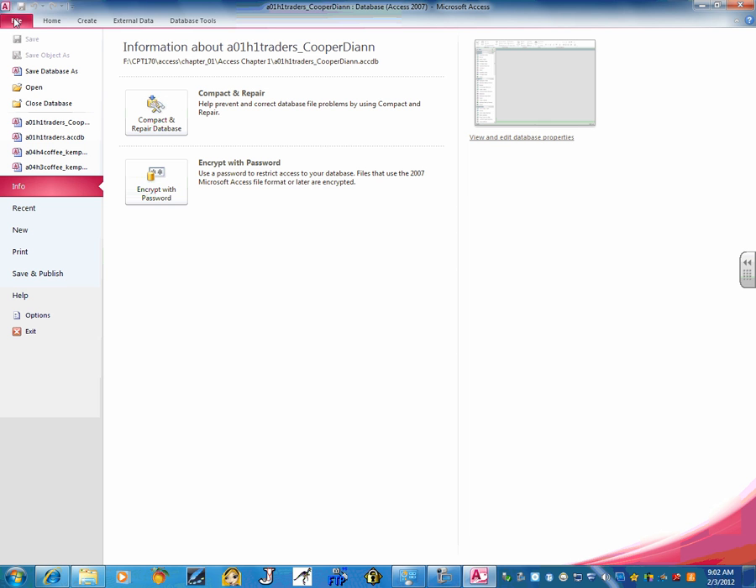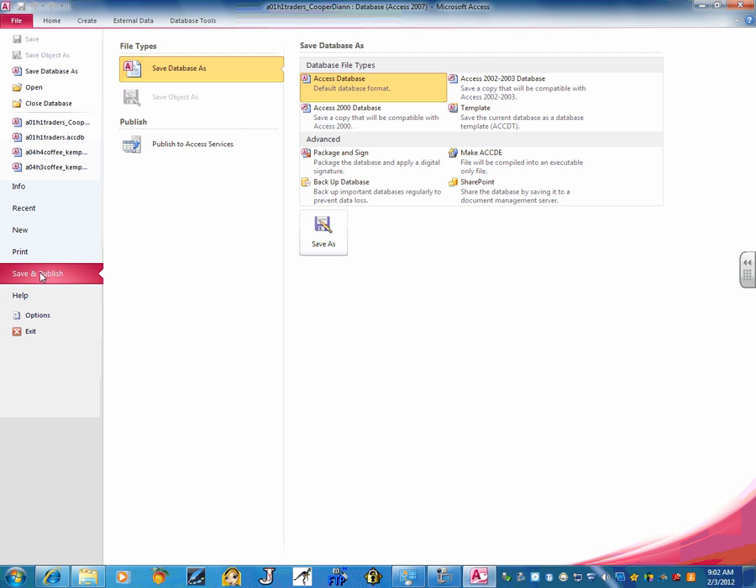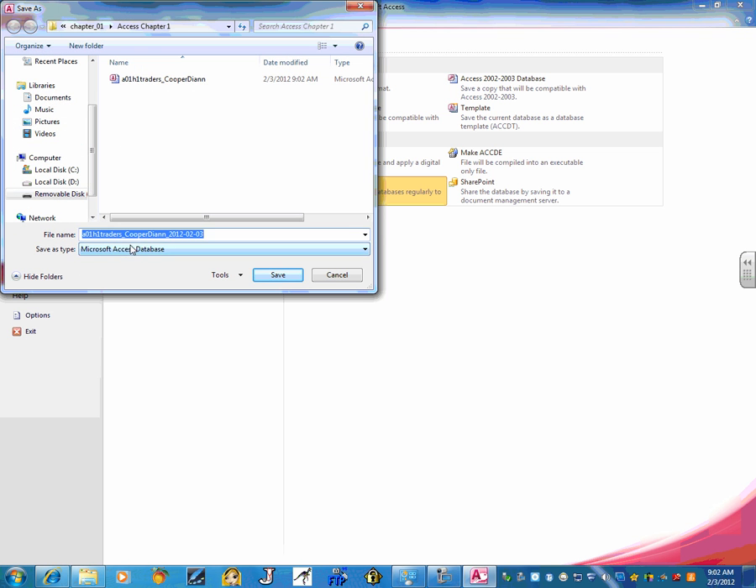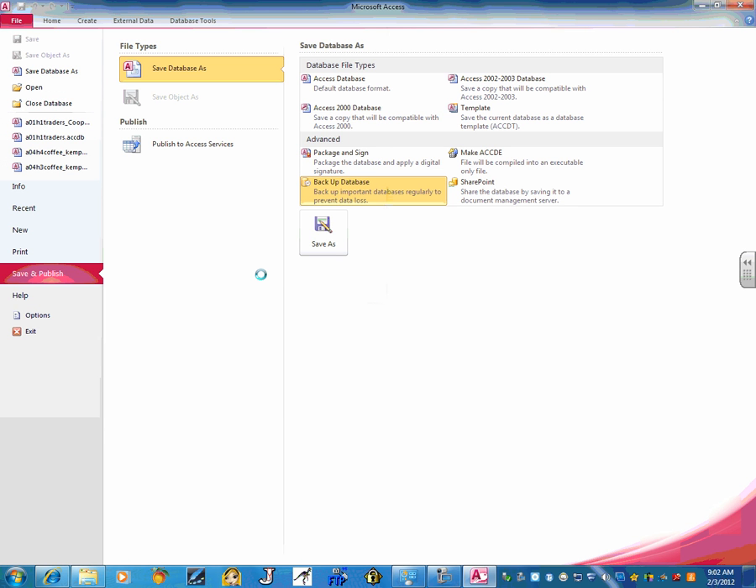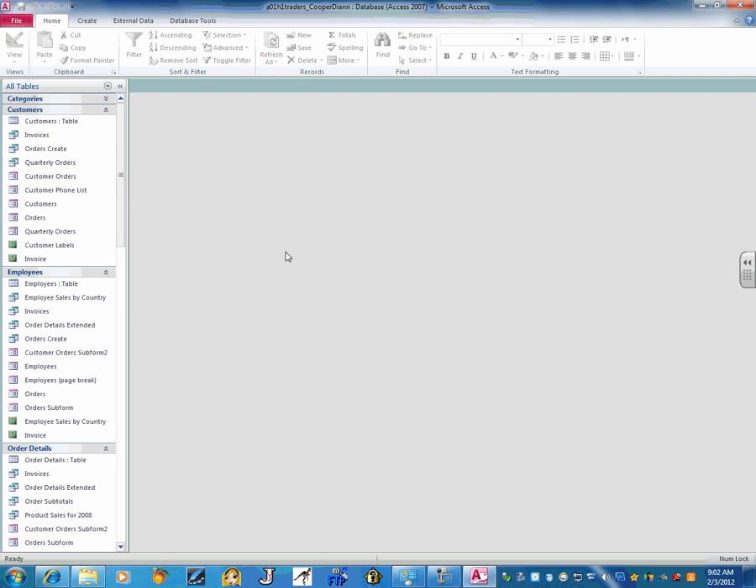So once you do that, now you need to go to the file, and it tells you to save and publish. Once you hit save and publish, you're going to set up backup database. The reason you're selecting this, again, if there is a problem, then you can always refer back. It says you just created a backup, so I'm going to save. And now you have a backup. So if you make a mistake, you can go back into that backup.